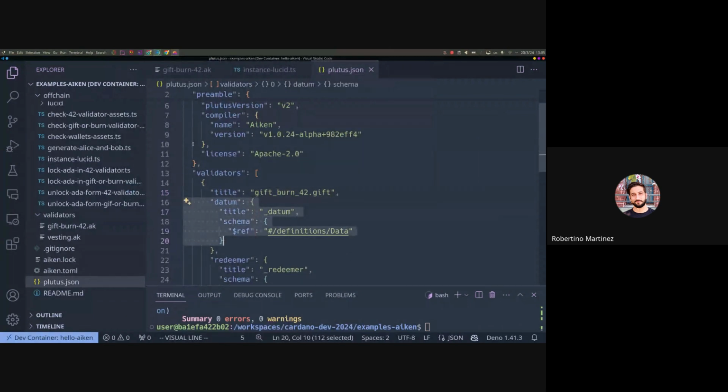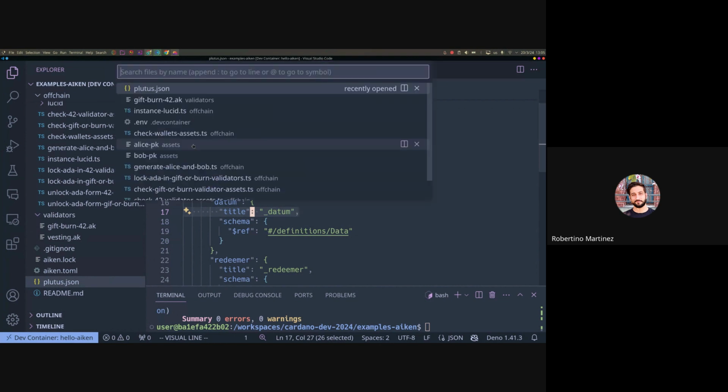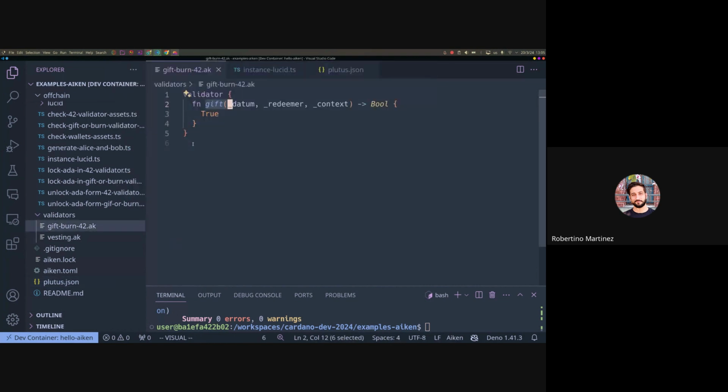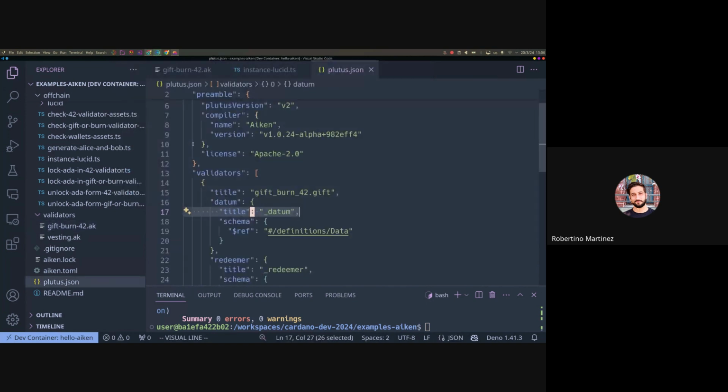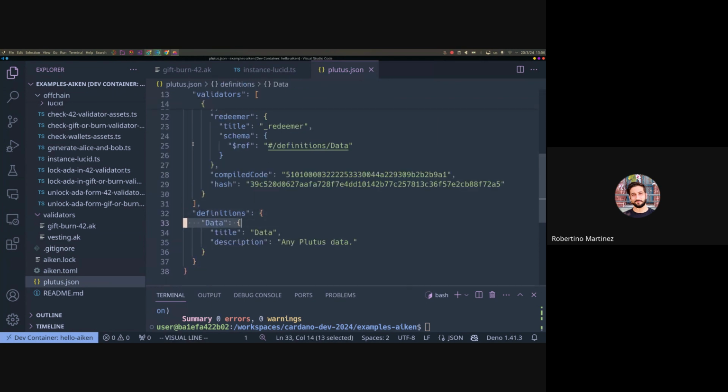We have the datum. It's called underscore datum because we call it underscore datum right here, and it already knows the type. This schema is going to give us the type, which is a reference for something at the bottom that is called data, and the description is that this data type, that we haven't talked about yet, represents any Plutus data.